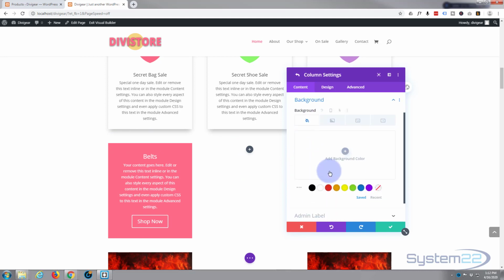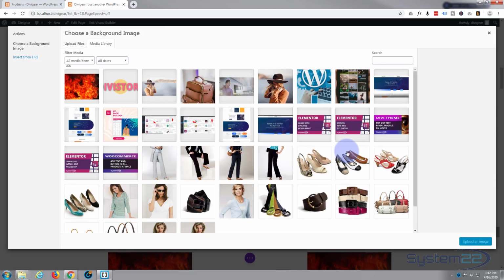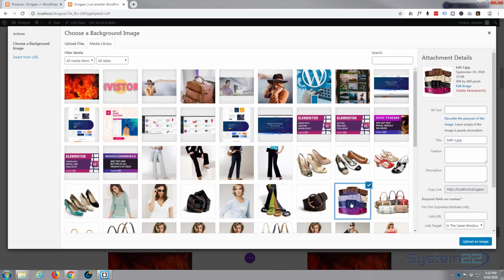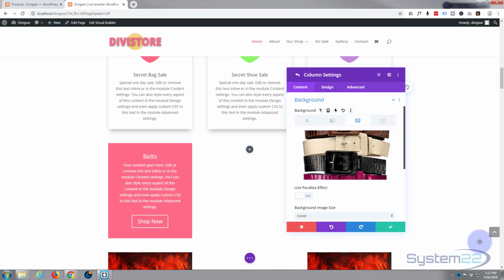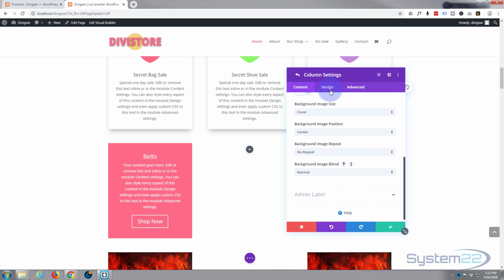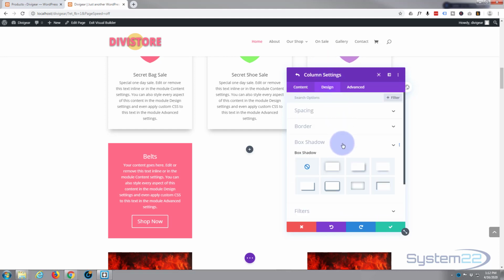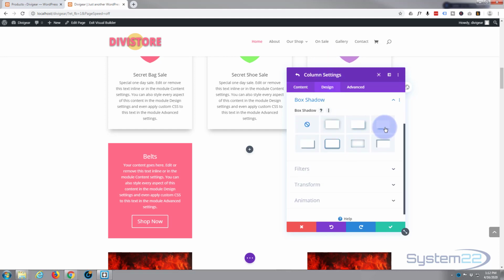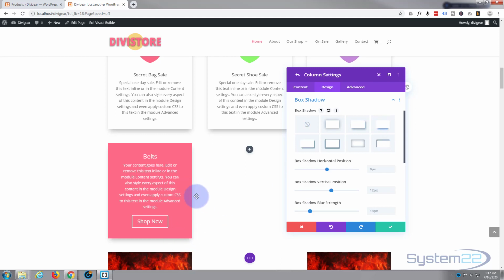I'm going to go down to background. I'm going to add an image. You've got color, gradient, image and video. I'm going to go for an image. And I'm going to put in my fashion belts image right there. Not going to do anything else to it other than add a bit of box shadow so you can see that it's behind there. There we are, you can see the shadow there. Great. So we've got that in place.